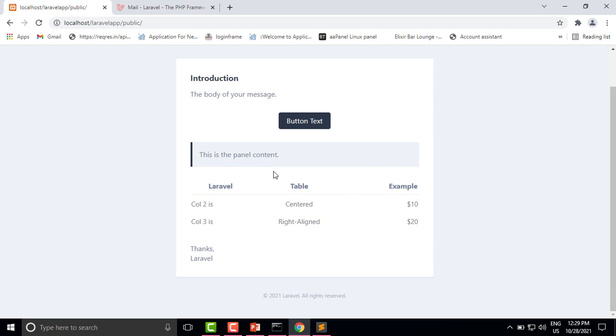And in the upcoming video we will learn how to send the email in Laravel. So this is only an introduction video about how to create the markdown email template and how to customize these templates.